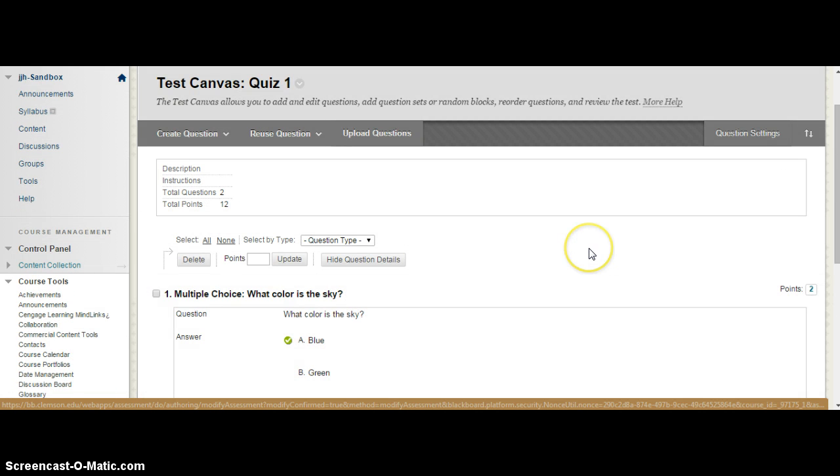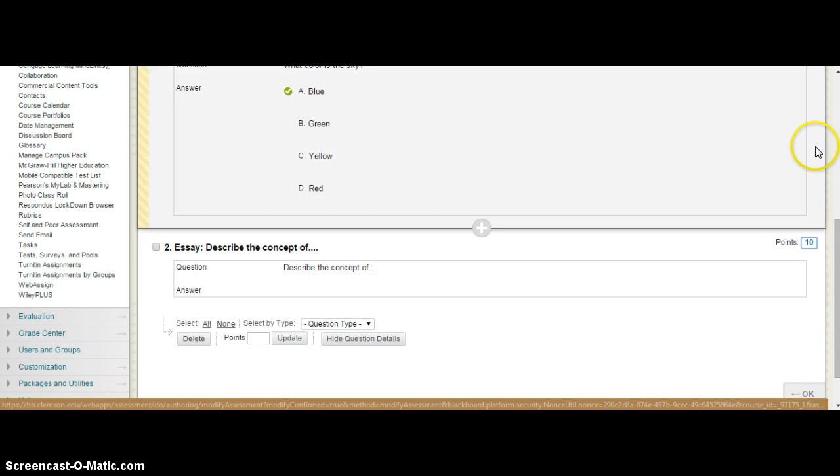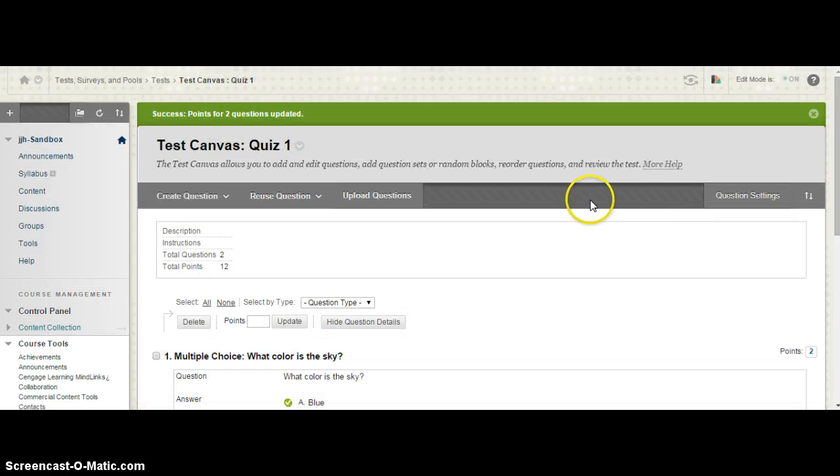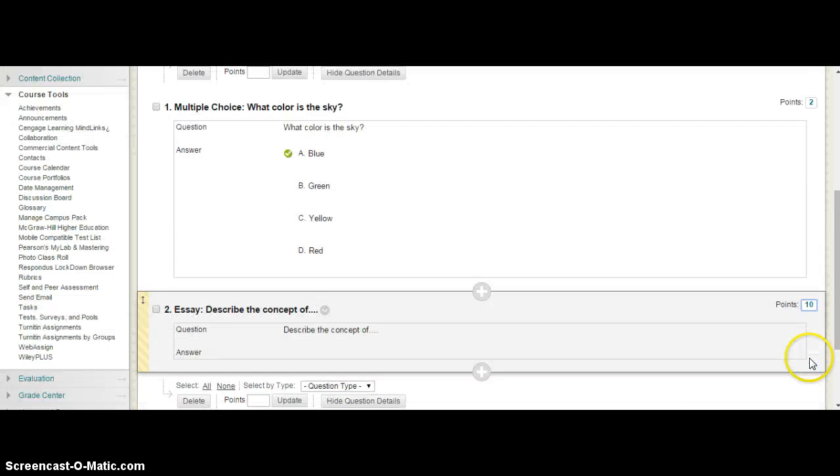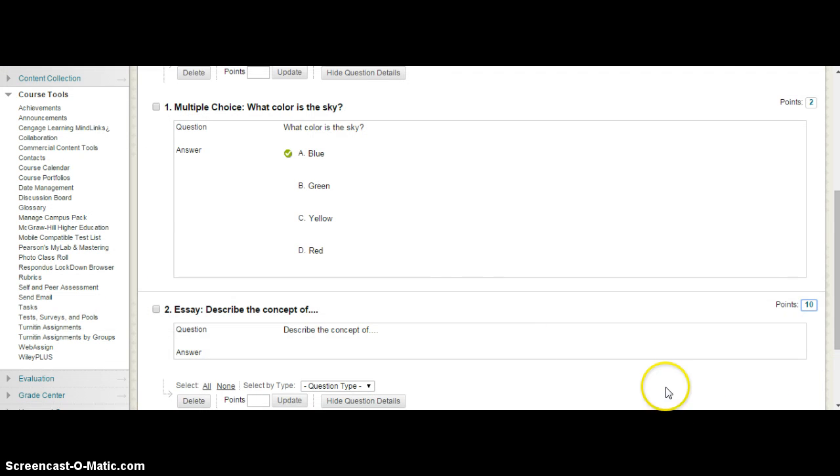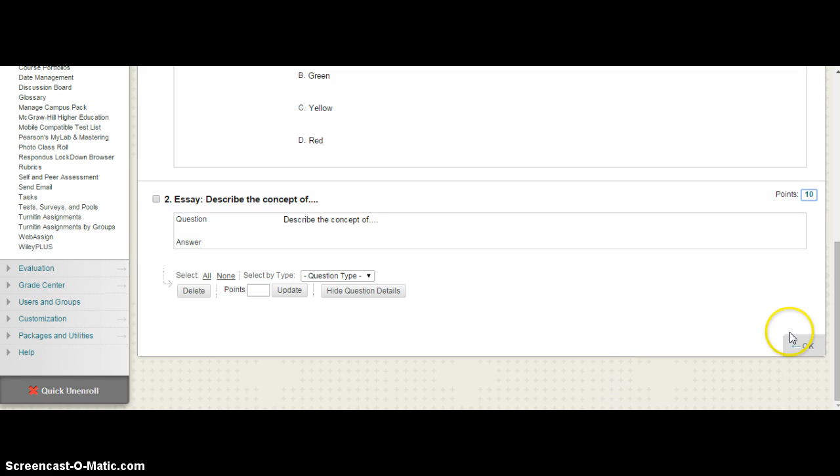So that is creating test questions. There's a link for a description of every individual question type, but those are a couple of the most commonly used questions, and then applying point values. You'll notice you didn't have to create a point value for the test as a whole because the points per question will automatically be calculated in Blackboard.